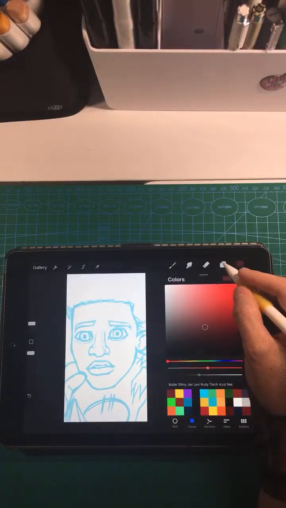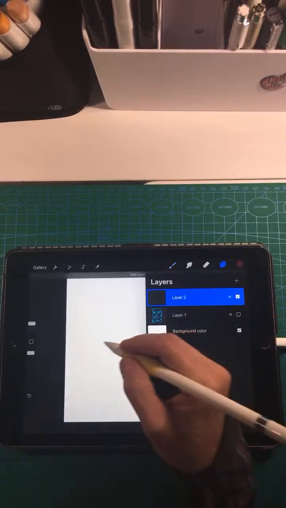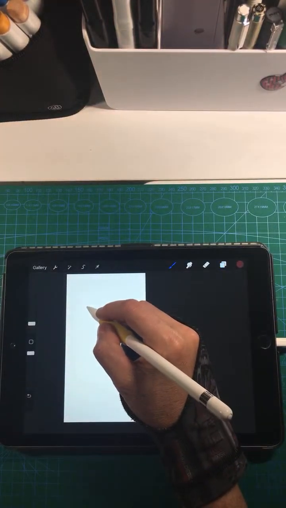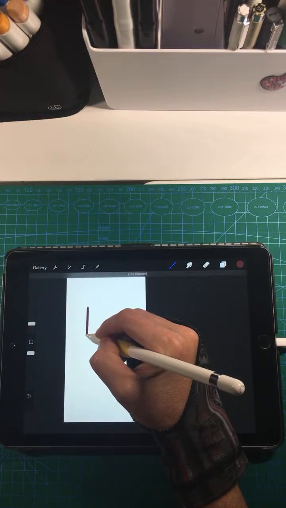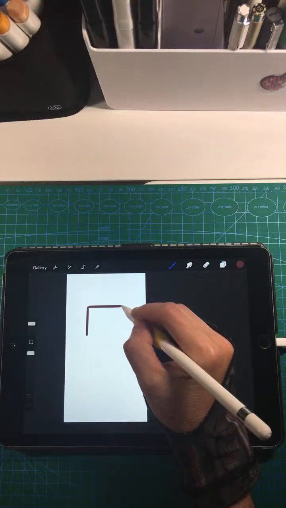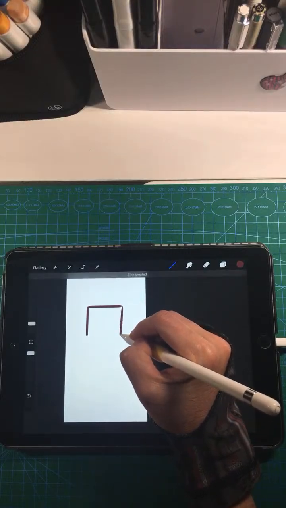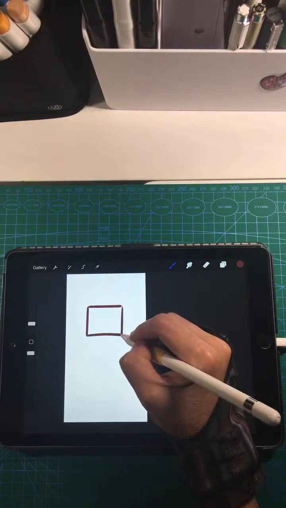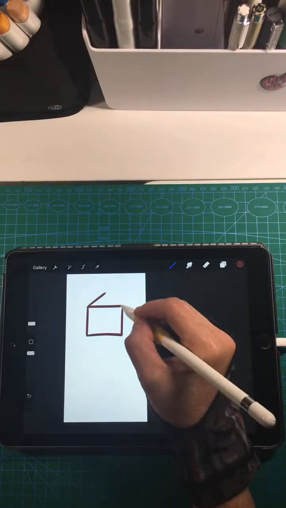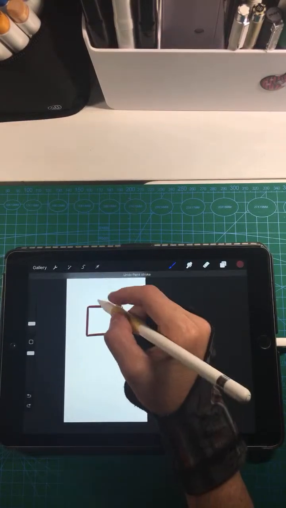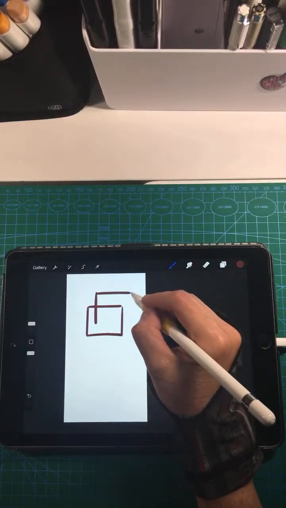Like for instance, let's close this layer here. If I draw a box, like them normal boxes that people do all the time that look 3-dimensional, right here. This is Procreate. Let me draw it behind it, like you do.